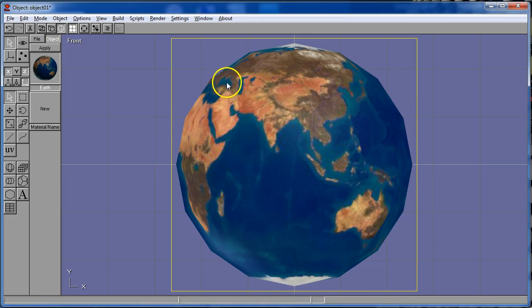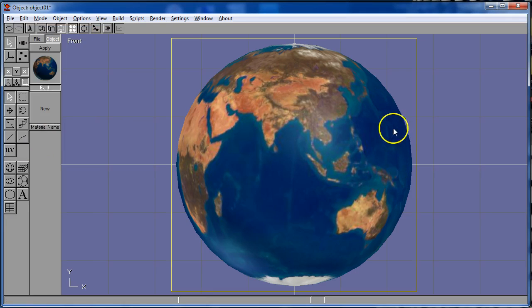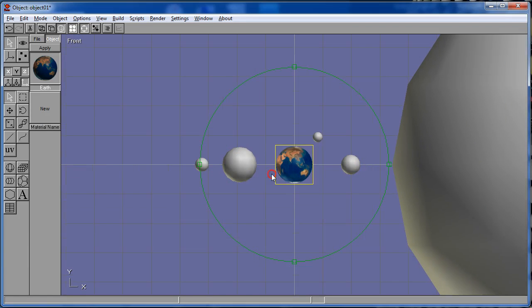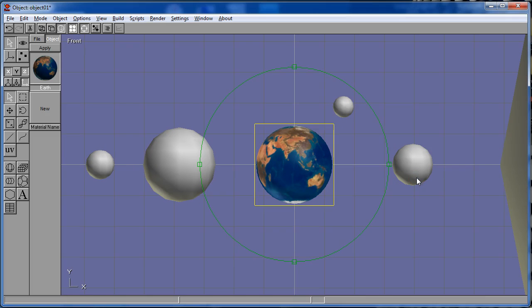It's not a high resolution object just yet, but we could double click it, and we could double the longitudinal and latitudinal divisions. So if I double this to 24, and I take this one over here to 16 and say OK, it gets considerably smoother, and certainly smooth enough by the time you zoom out like this, it's going to be as highly detailed as you need it to be. So that's basically all there is to texture mapping.